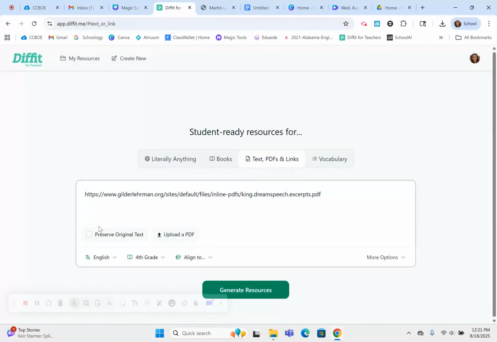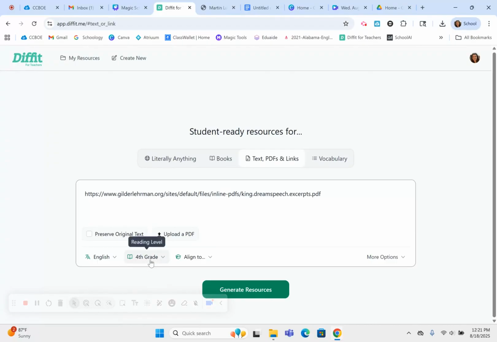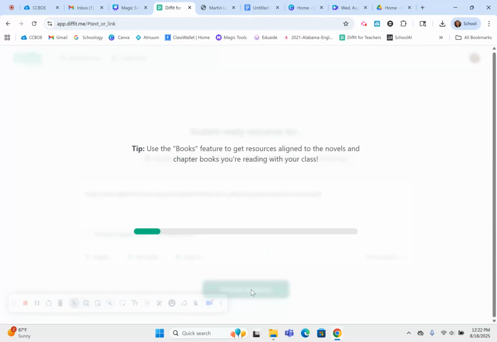If I click preserve original text, it's going to keep the text that they will be reading exactly the same from that website that I've inserted. If I want to differentiate it, I can lower my reading level down to, let's pick a 5th grade reading level. And it works the same if you were going to upload a PDF, you would just upload from your files and then click generate resources.